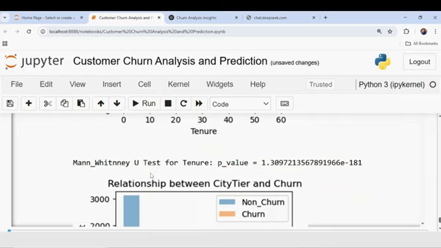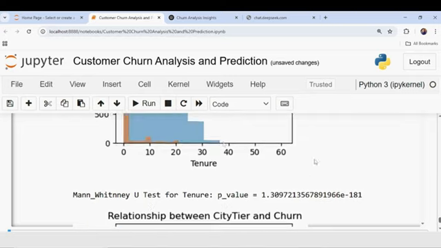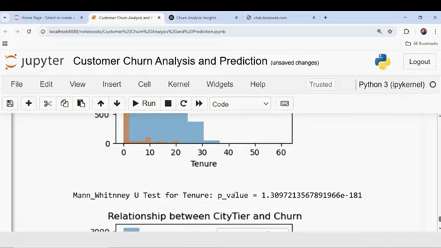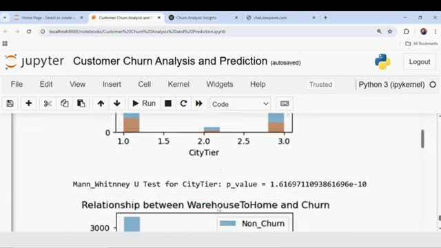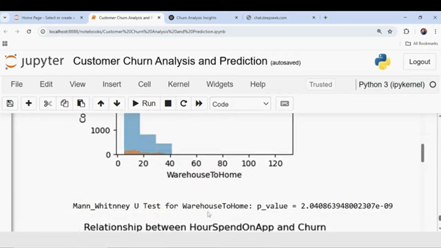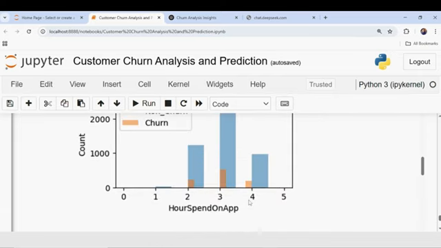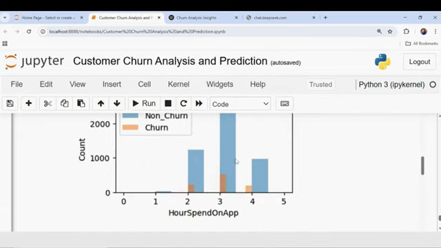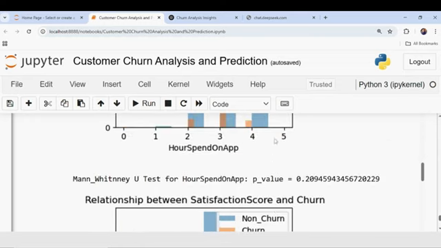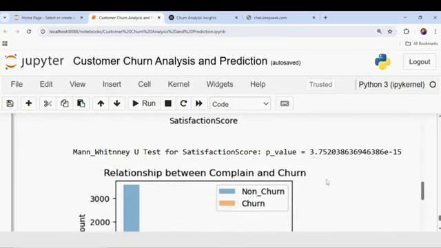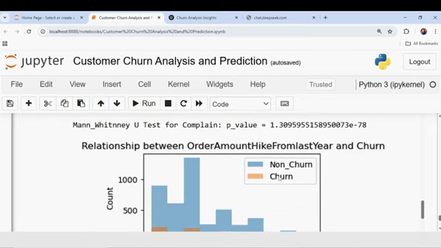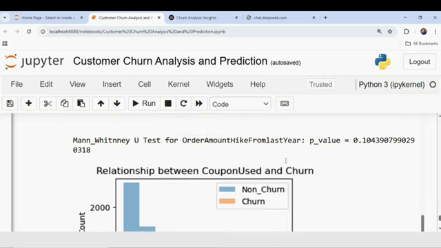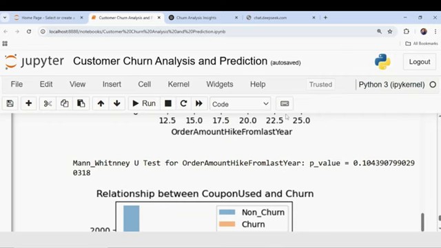So the Mann-Whitney test for tenure is 1.3, so we can say that, like I said, tenure is statistically important. Can you see that now? Okay, so city tier is equally important. Distance to warehouse is important. Hours spent on app is not significantly important. Satisfaction score, of course, should be important. Complain, of course, should be important. Order amount hike from last year is not important, meaning not statistically significant.